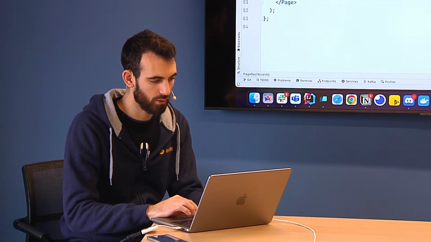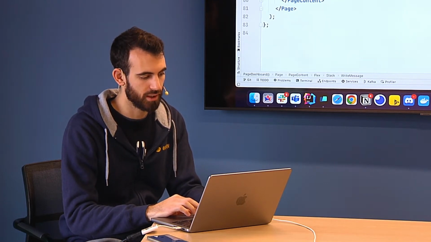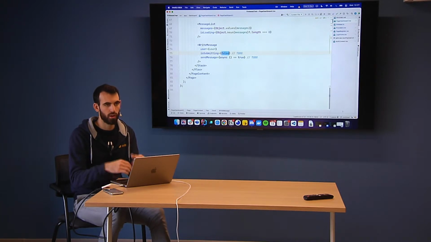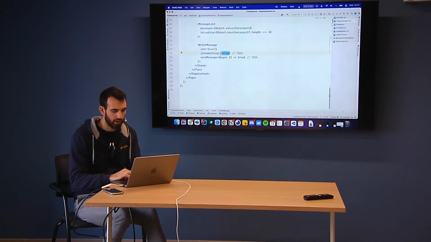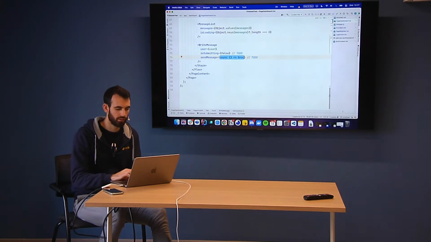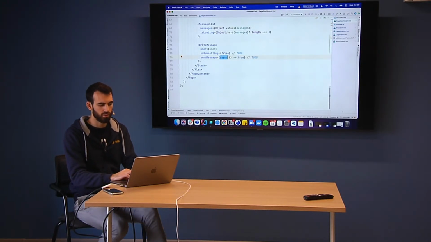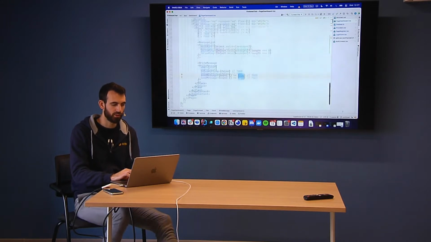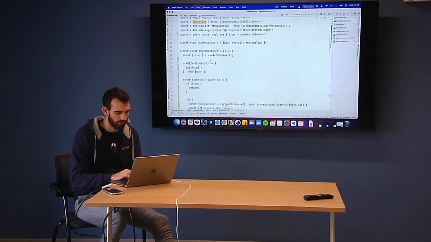For this, we already have a component which is write message that takes a user and that will show if we are submitting the message, and that takes also a message which allows to send a message, which is an asynchronous function that returns true or false depending on if the message has been created successfully or not. So let's go with this.